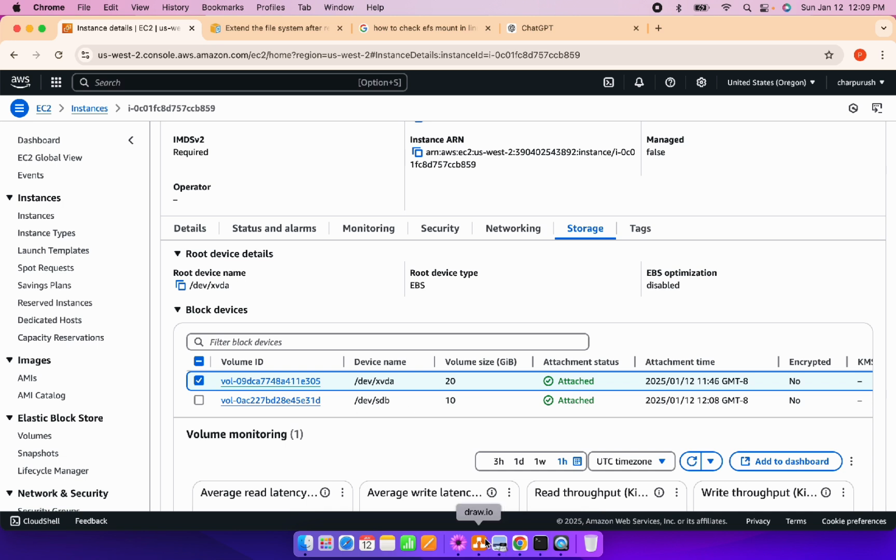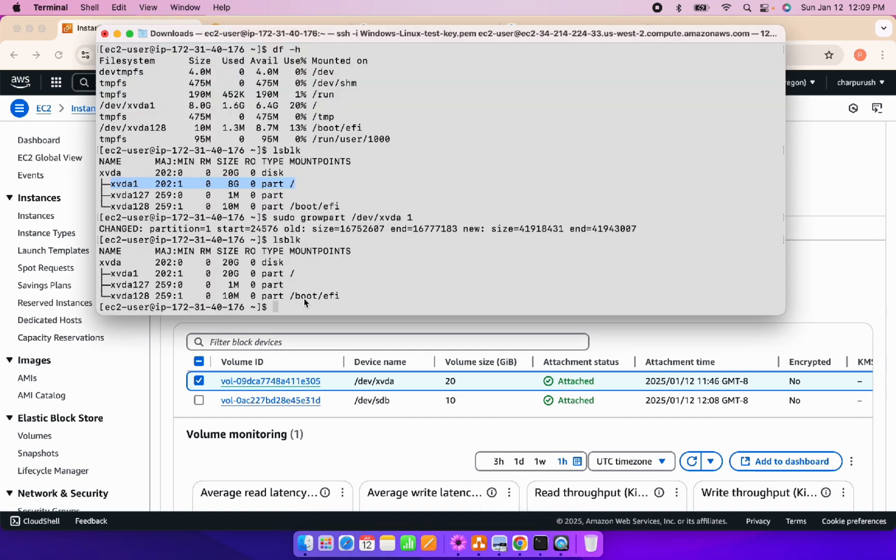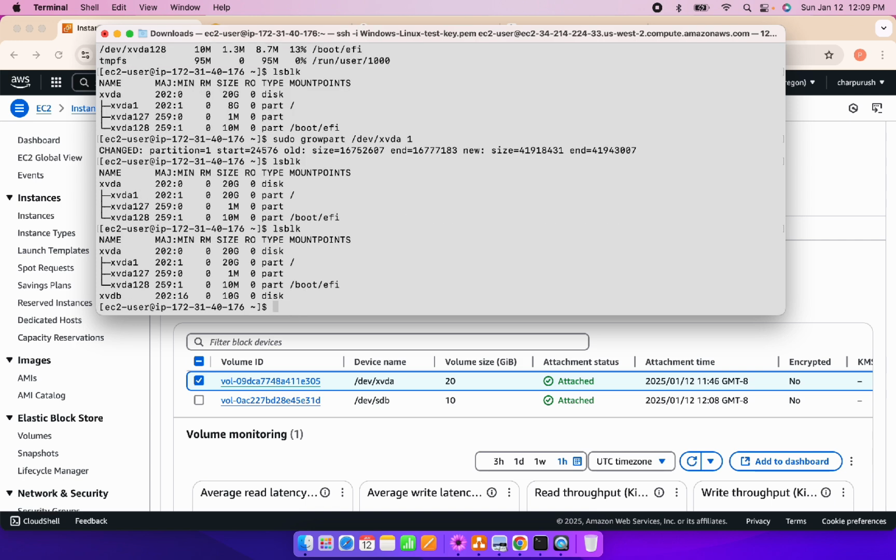Okay, so if I go back to my SSH session, I can check with lsblk. Here it's now showing xvda as 20 GB, and I can see another disk, xvdb, the one we attached as sdb coming as xvdb, and it has 10 GB, a full volume of 10 GB. So that's how we can attach the additional volumes, and later on we can go ahead and configure the file system on this xvdb.